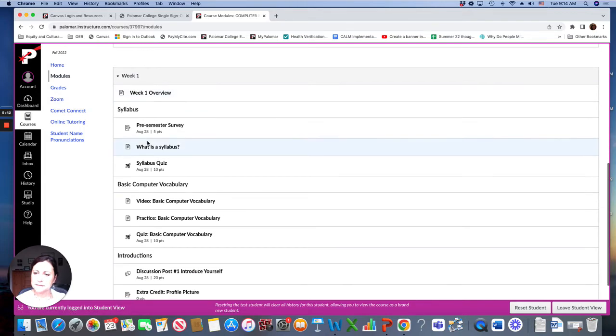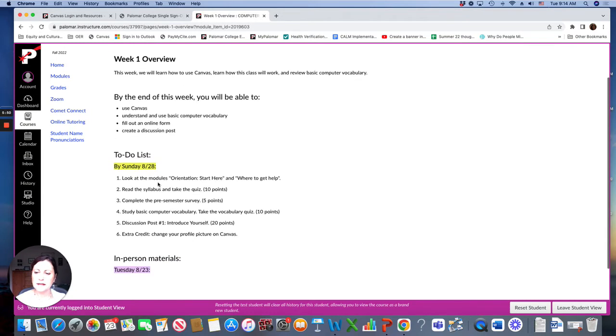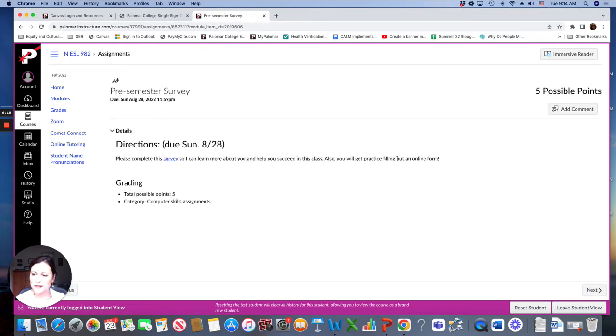Every week, you'll see an overview page. This page explains what you're learning this week, the homework. This is your to-do list, all the things you need to do this week. And if the class is in person, there'll be materials here, or if it's a fully online class, you'll find a video that goes over the homework. Click next, and then you'll start the homework, activities, and lessons.